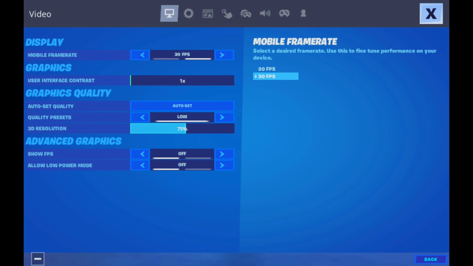Hey YouTube, my name is Zach with Android Digest, and today I'm going to be talking about the Samsung Galaxy Tab S5e, and in particular, how the Galaxy Tab S5e handles Fortnite. A lot of you have been asking, how does this play Fortnite? How does it work on this Tab S5e?